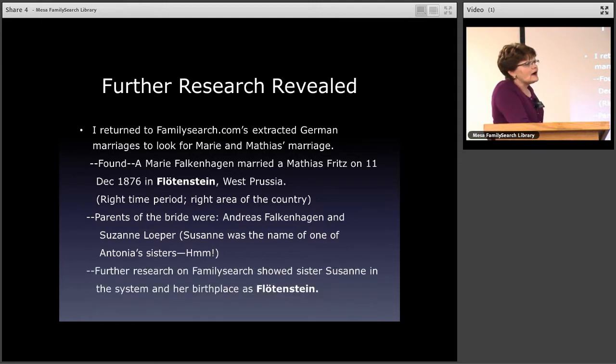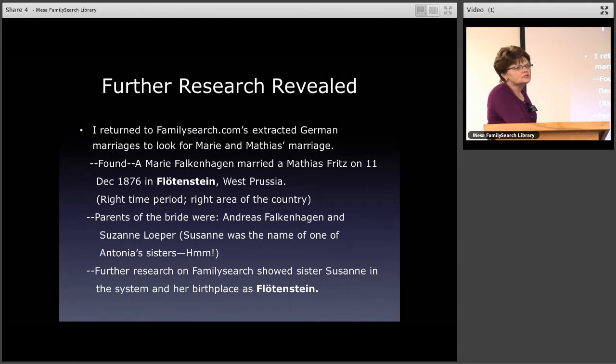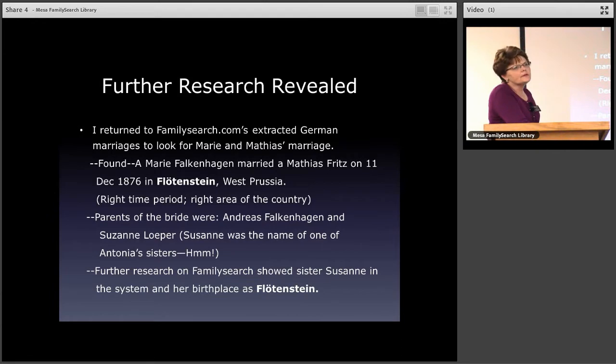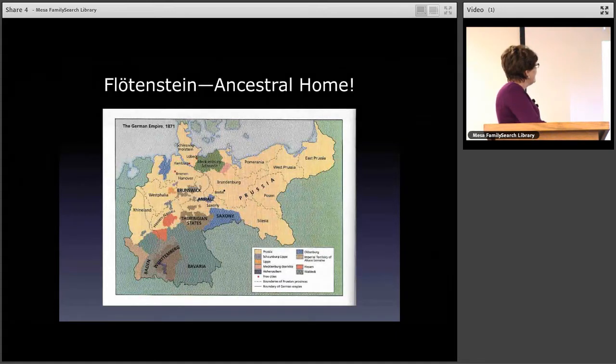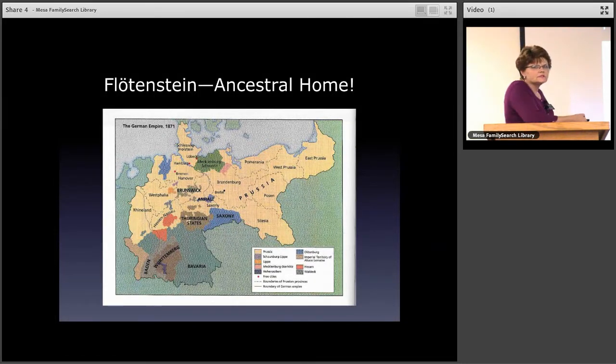I go back, I do some more research now that I've got siblings to look for, and I discover that Suzanne is already in FamilySearch's system, and her birthplace is listed as Flirtenstein. So I have found the family home. It's over there in West Prussia. It's just a little bit south of Gdansk. I don't know whether I can show you, but it's right about there. So it's now in Poland. So that's where my next research is going to take me, into the Poland area.